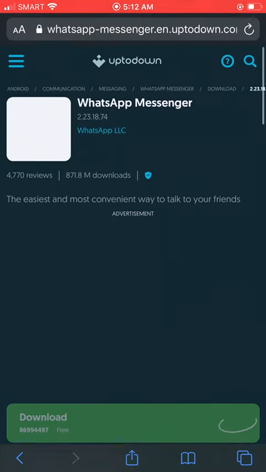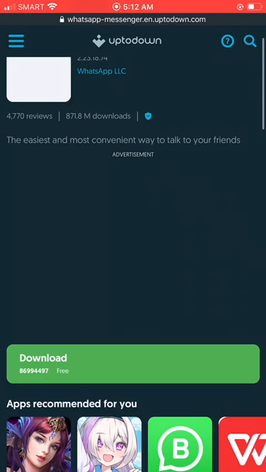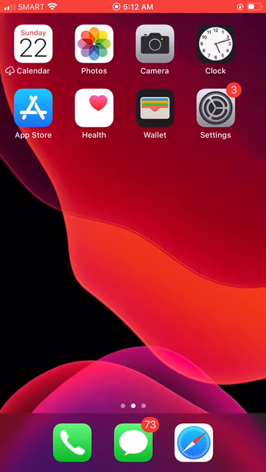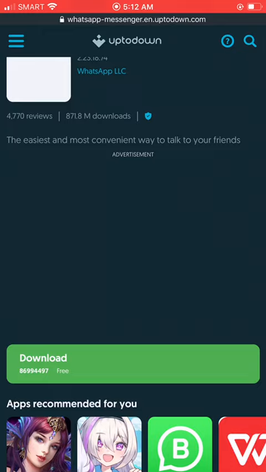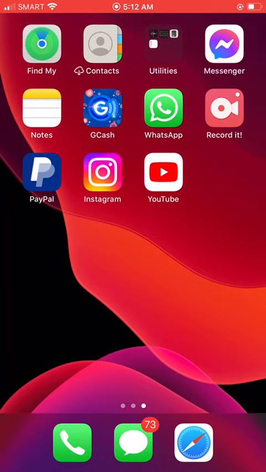As for me, this will not work since I'm using an iOS. But if you're using an Android, after clicking download, you uninstall your regular WhatsApp, and then it will download the older version of WhatsApp. And once you have logged in, you can see that the channel display is already gone.